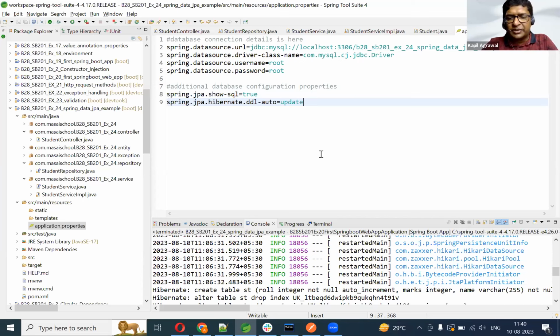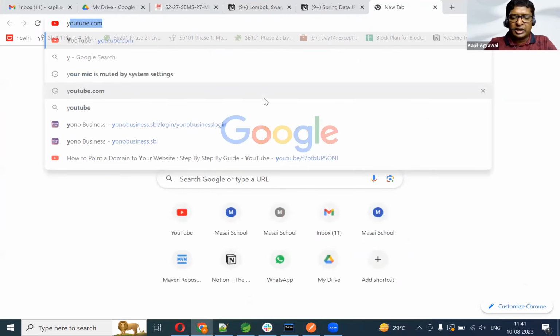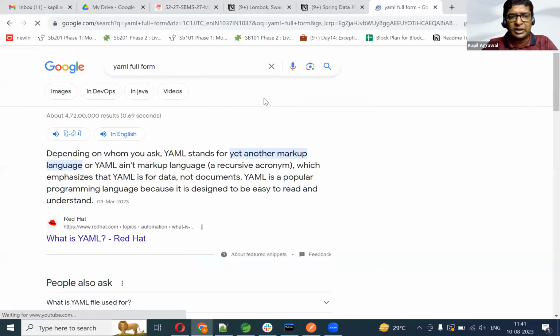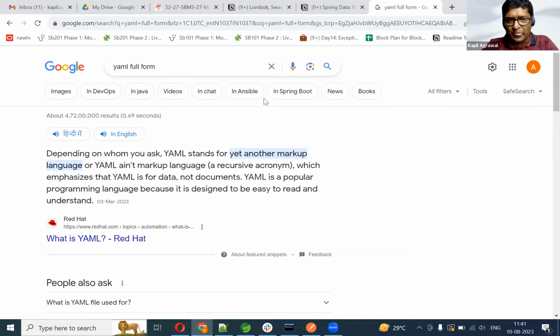To write the configuration metadata, isn't it good to have a common format that all the programming languages commonly understand? Yes, and one such format is available. The name of the format is the YAML format. The full form of YAML is yet another markup language. It was created by Yahoo.